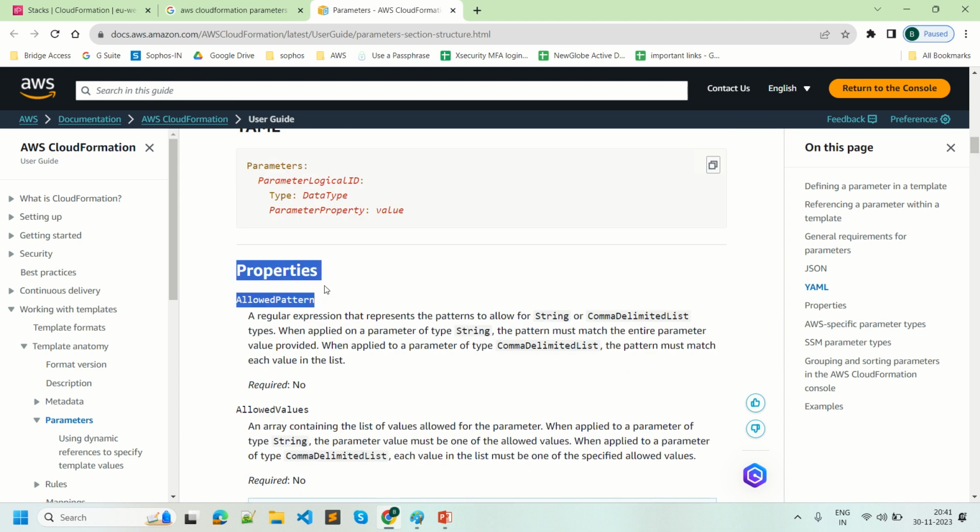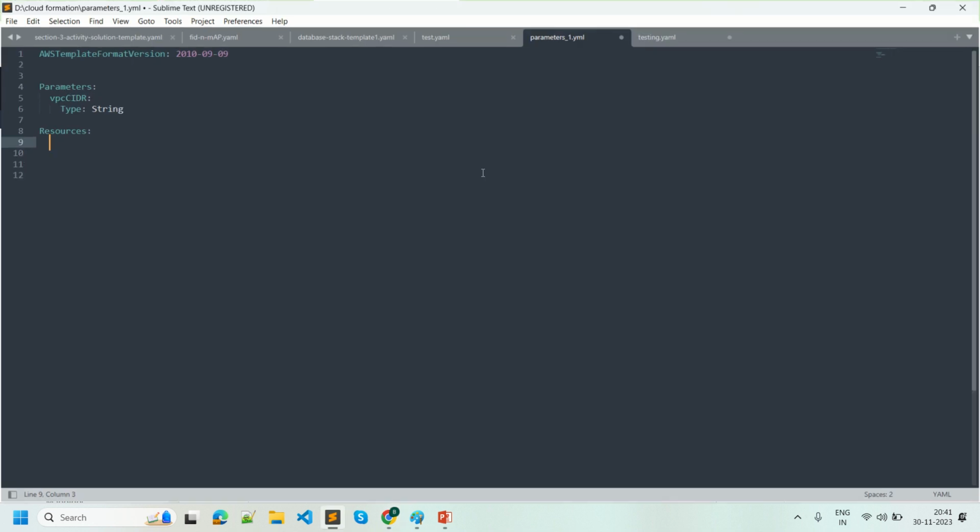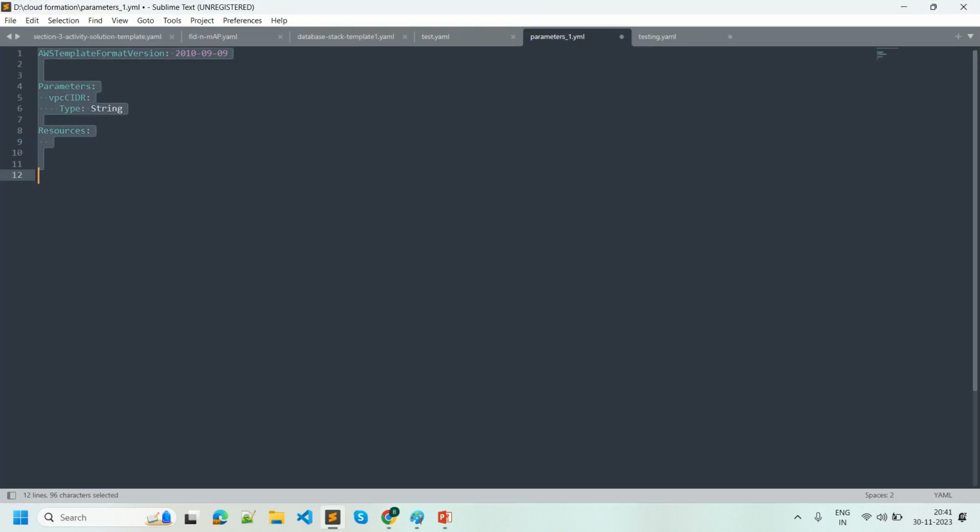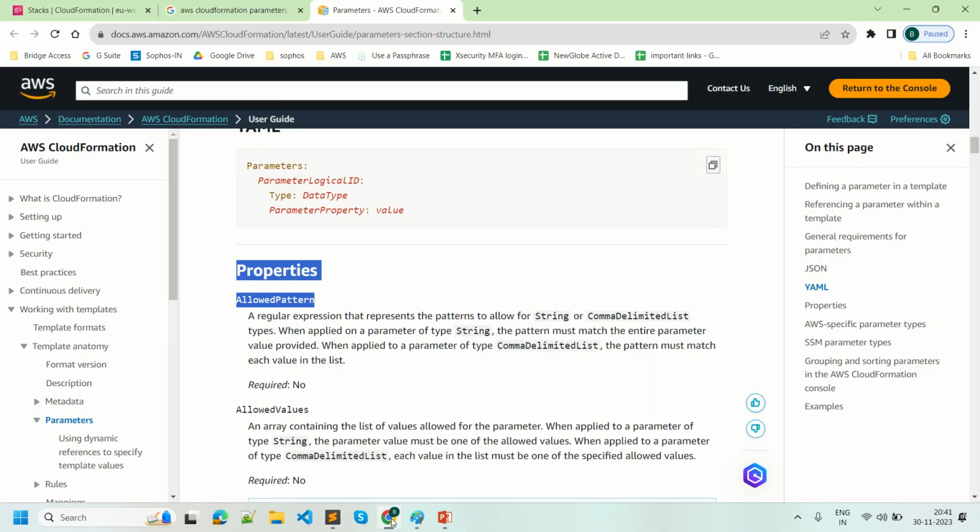In today's video, I'm going to discuss how to define a parameter and how to pass the values to the stack while executing it. Let me open one template over here. Let me delete this. First, we don't know how to define the parameters or the template, so for that, we just have to go through this doc.